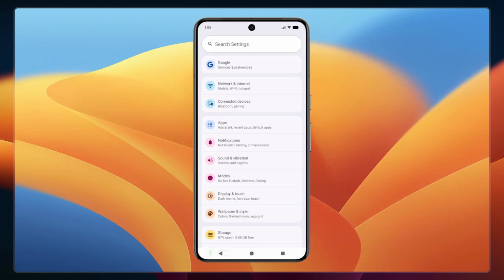Hey everyone, today I'm going to show you how to allow Viber to access your photos. Without any further ado, let's get started.